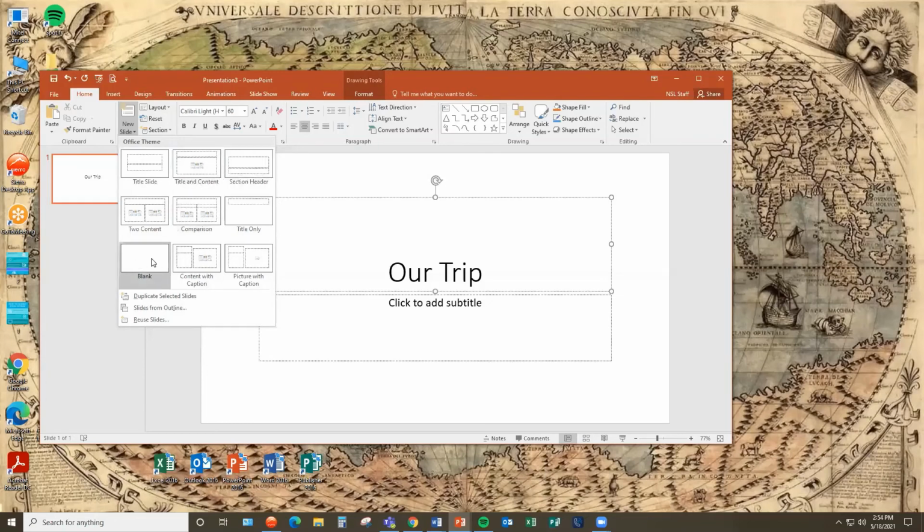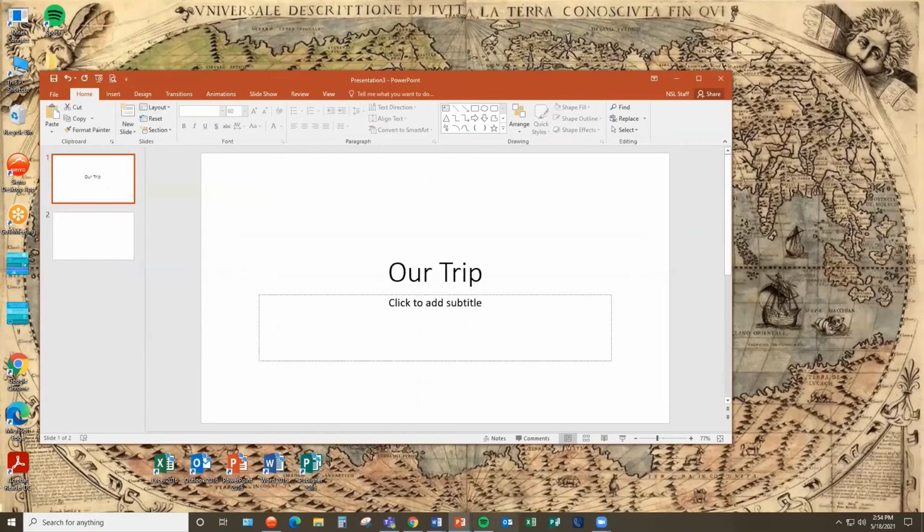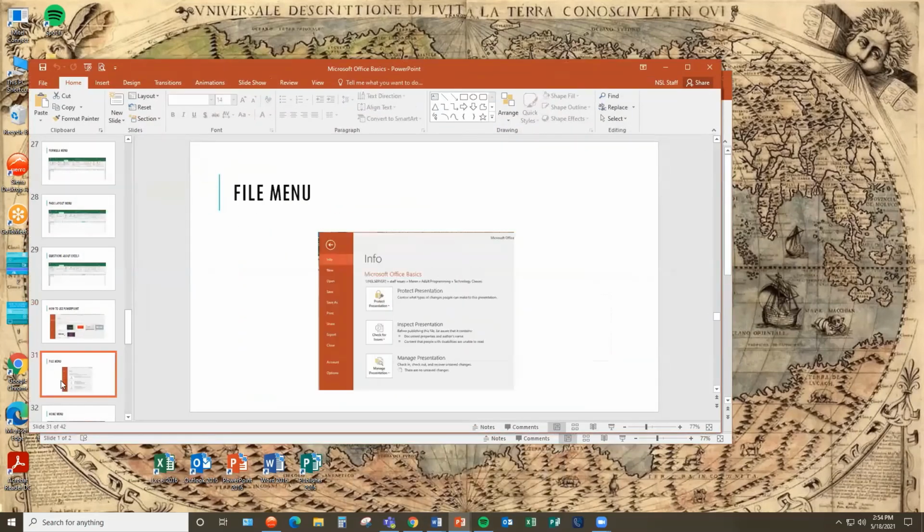So let's say I know I want to put in a picture. So I'm going to pick this one here. This is title and content. And this would allow me to put in my picture. I could insert my picture here that's saved to my computer and add a title. Now, this does not look as nice as the templates we had. So we're going to go over now the menus for how to format your presentation.